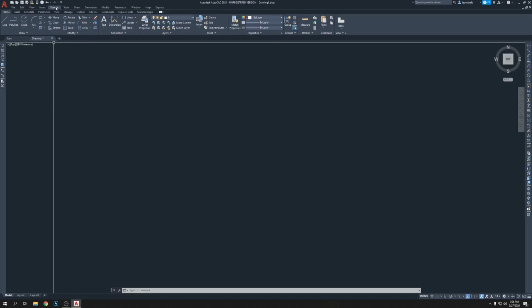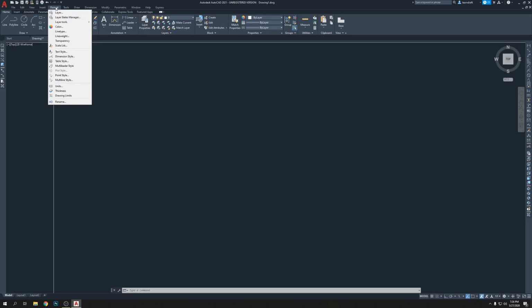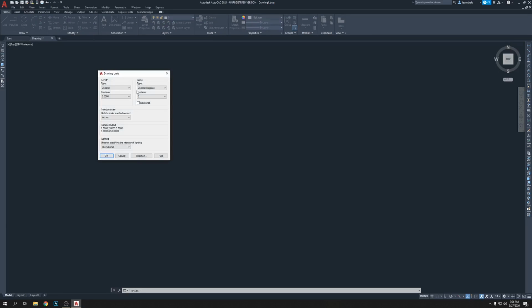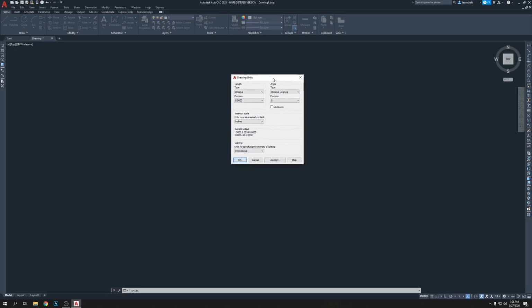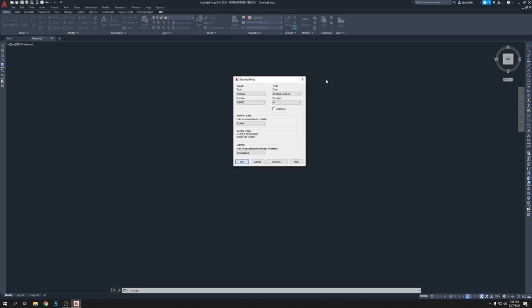And now you're gonna click on the format. We are setting up unit. Unit means how, when we draw a line, how many inches or how many feet it's gonna be long. So click here on the units. Now the drawing unit comes up. I just click and drag it here if you want to know what I did.